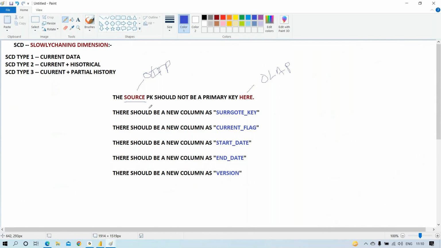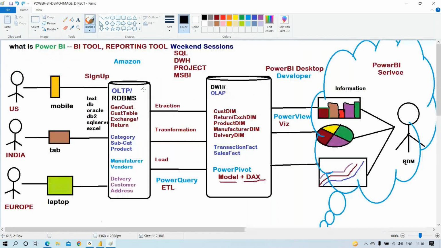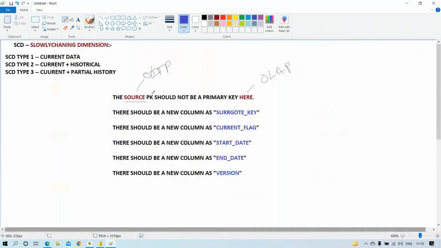Means the day-to-day, current data in the OLTP that we are pulling into the OLAP, so that the history should be maintained here. See, the employees information will be here, but that data we are trying to pull into the OLAP. So the source primary key, meaning the OLTP primary key columns, should not be maintained as a primary key again in the OLAP system. Why, I'll tell you: because I said we are maintaining the history.